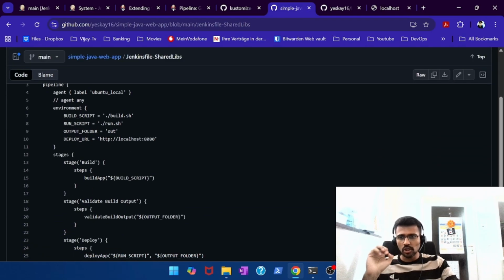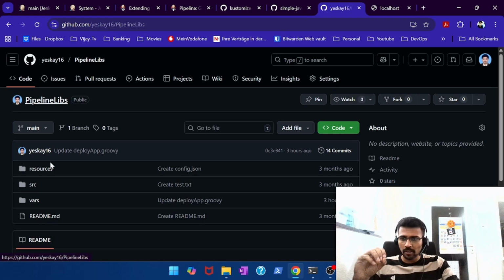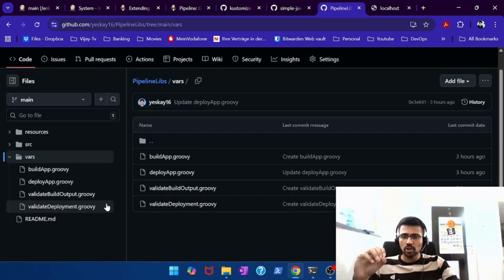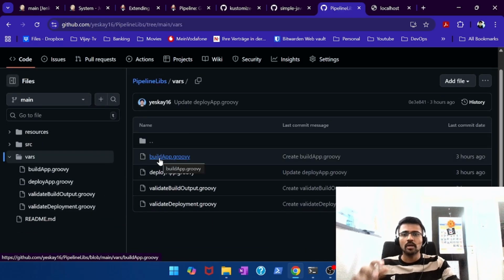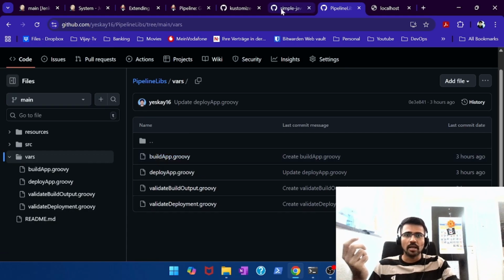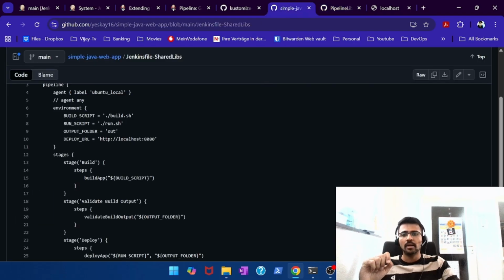Let's jump into the stages, and there you see stage build and then the steps. I'm doing nothing. I'm only calling the shared library build app. If I go to pipeline libs, there should be a library called build app. You can forget the extension .groovy. So basically the function is called build app. I only call build app, and for the build app function to work, it needs an argument, which is the build script. So the build script and the path is here, and I just pass it as an argument to the build app function.